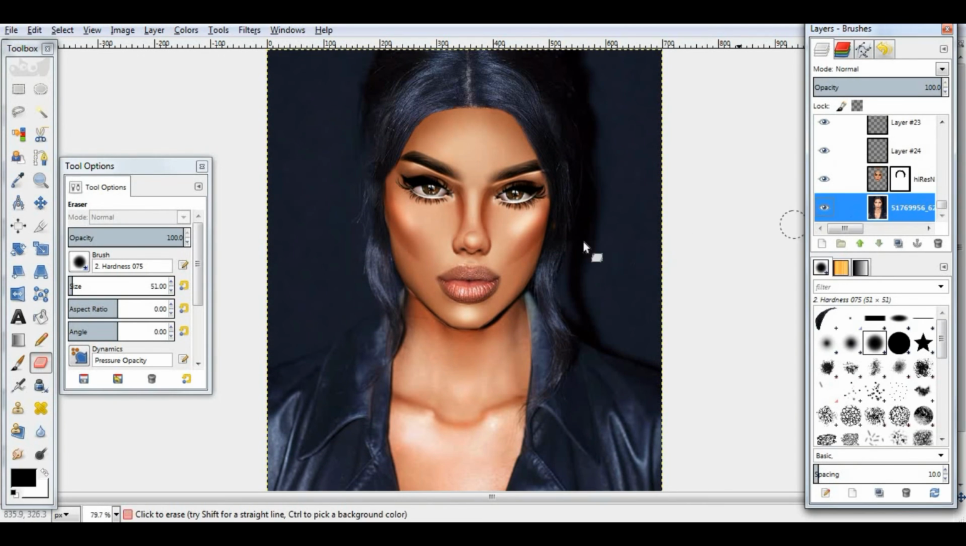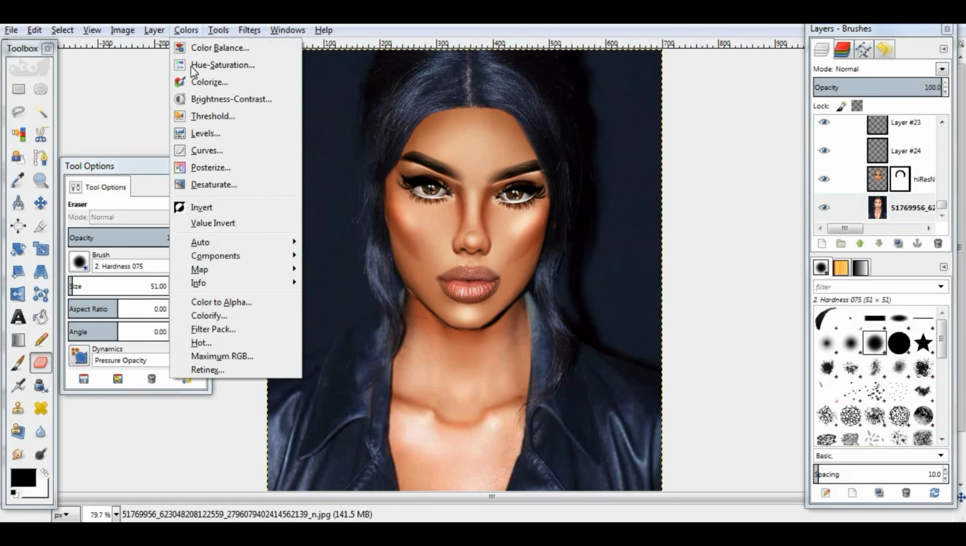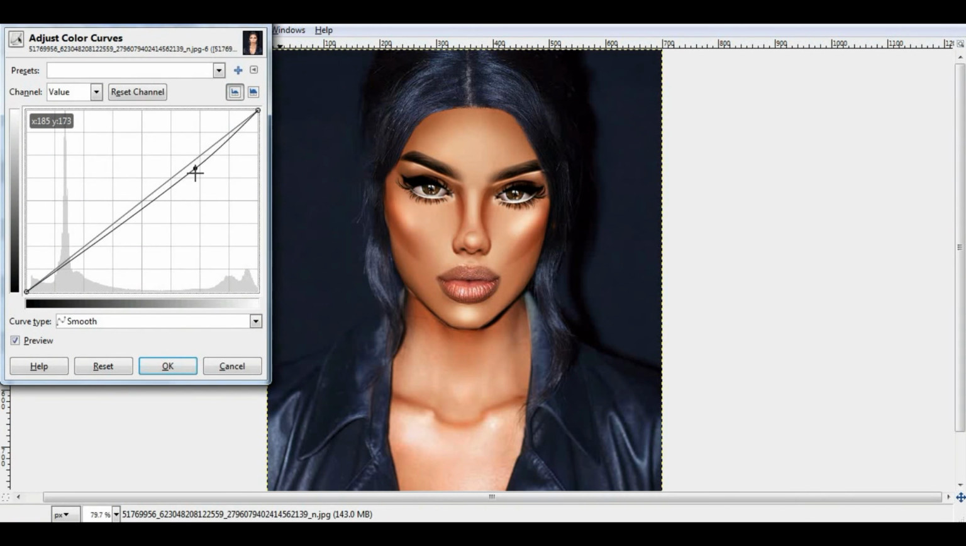What else I want to do, I'm going to go on the body to match the head more now, and go on curves and adjust just a little bit to kind of match this Imvu vibe.